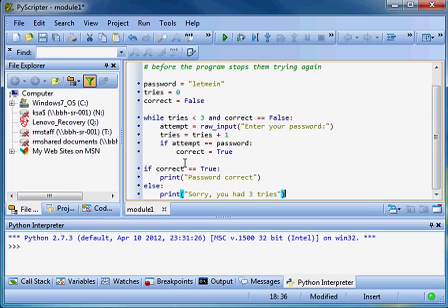Once this loop is finished, we can then see if indeed they got the password correct on one of the 3 attempts, and if so, print "password correct". Otherwise, we need to print "no, you had 3 tries".